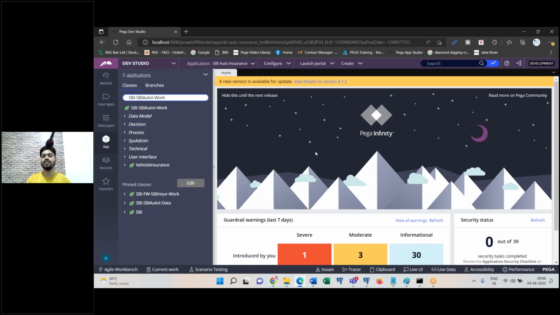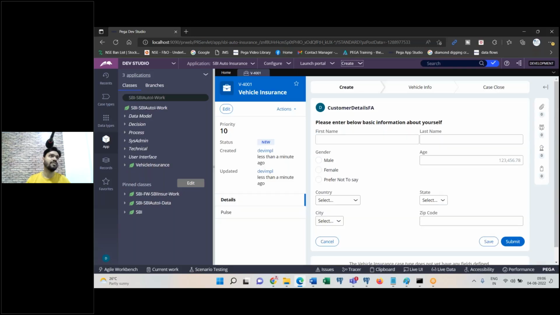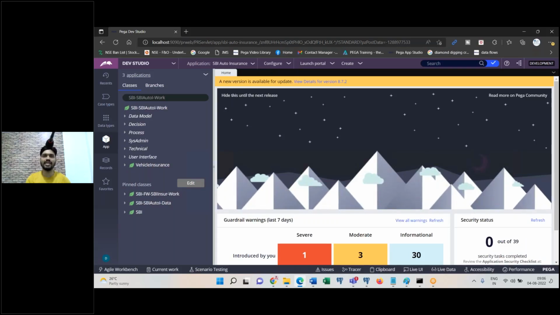Okay, so now coming back to this one, let me create a case. Vehicle insurance. See here, the data that you are going to enter here, on click of submit, it is getting stored into table. Suppose if it is not functioning properly, how do you test it? I want to test whether my activity is properly working or not.